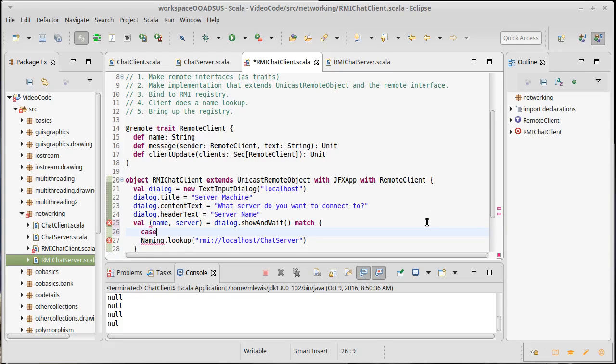So I have a case of Some, and we could call this machine because it's the name of the machine we want. And so I'm going to actually, let's do this with string interpolation. I'm going to replace localhost with $machine. So that would be our server.